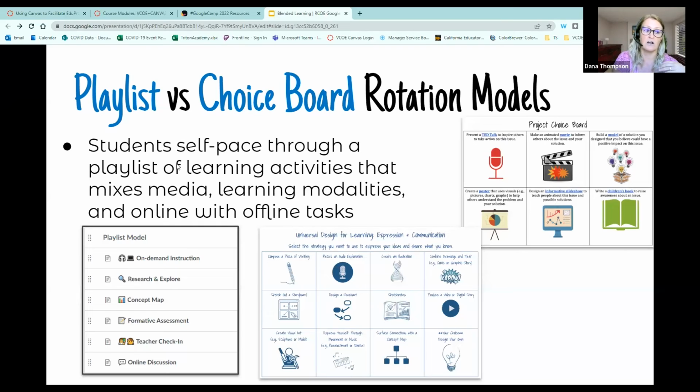So all of these are students self-pacing through the playlist or the list of activities, and it mixes the media, the modalities, and it's mixing online with offline. And playlists, you do all of them in order or out of order. Choice boards, you choose. Out of these 12, you need to choose 5, right? Or out of these 12, you need to choose 3. And you might have must do, can do, or must do, may do. So out of your choice board, you have ones that you have to do, but then these other ones you can choose to do.